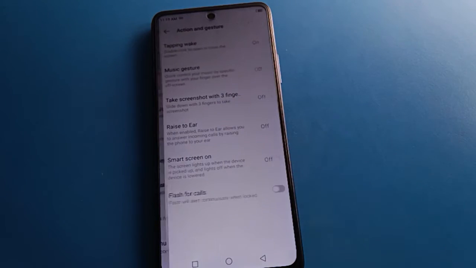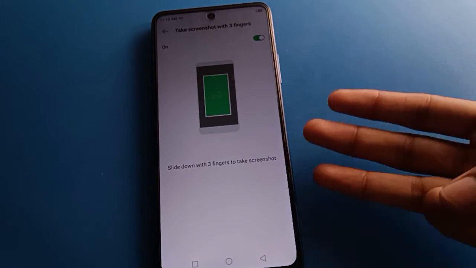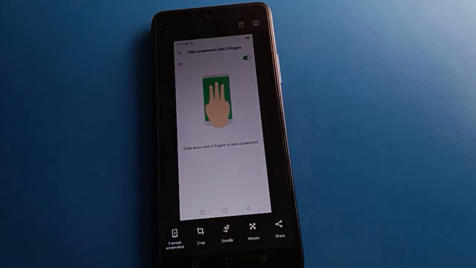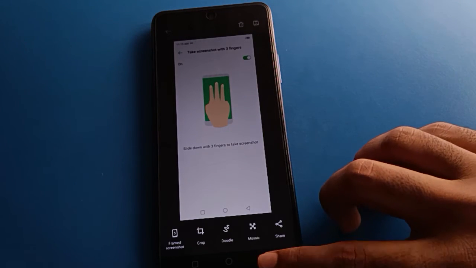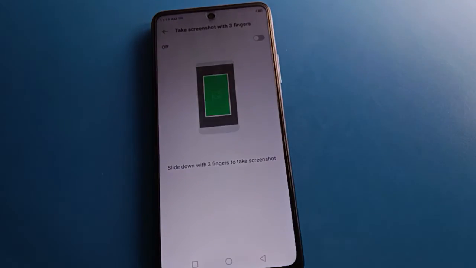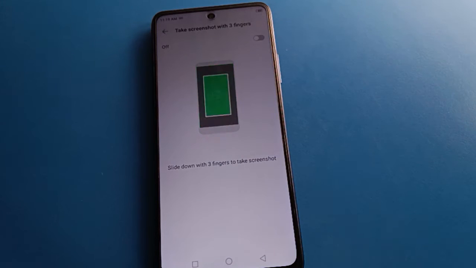So friends, click here on gesture setting. First, friends, we will turn on 3-finger screenshot in Tecno mobile. After turning it on, friends, you can take a screenshot with 3 fingers, and if you want to edit the screenshot, you can edit your screenshot. And friends, if you turn off 3-finger screenshot, you cannot take a screenshot in your Tecno mobile.